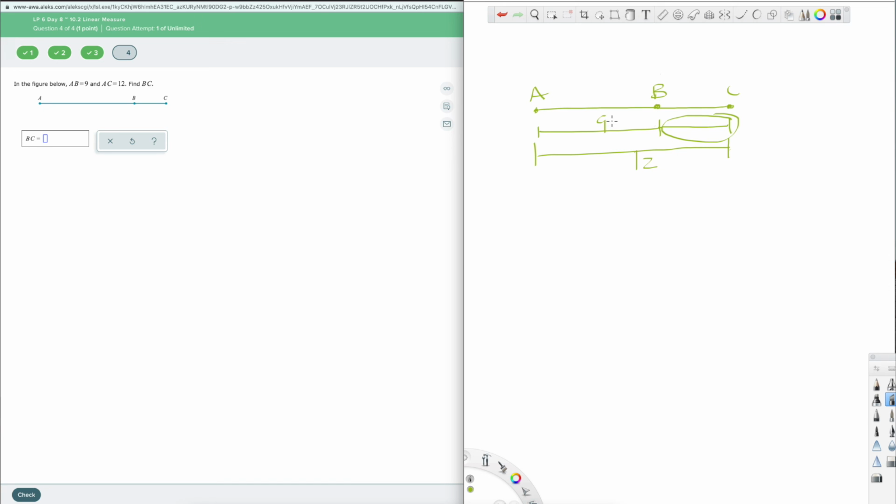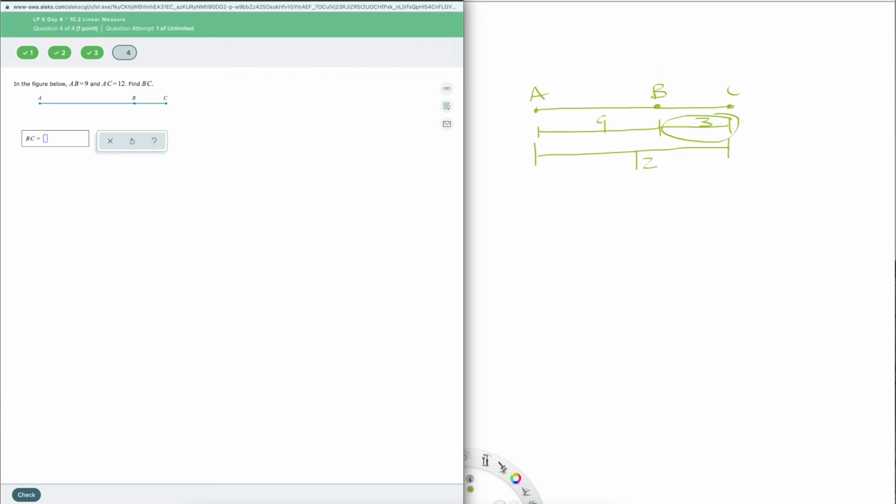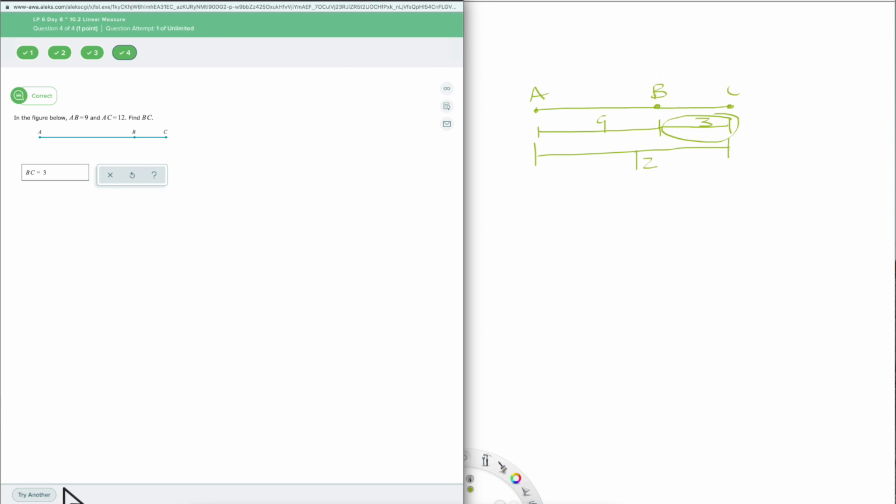So we simply just want to say, well, what's left over? If the whole thing is 12 and this is 9, well, that would mean that 3 is left over because 9 plus 3 is 12. So I just simply take a look at it and go, okay, well, what's, oops, not 0.3, 3. So what's left over? All right, so that was section 2. I will see you in section 3.